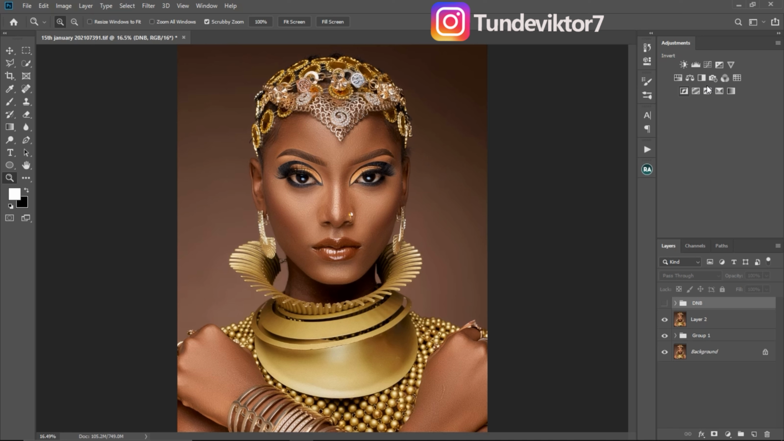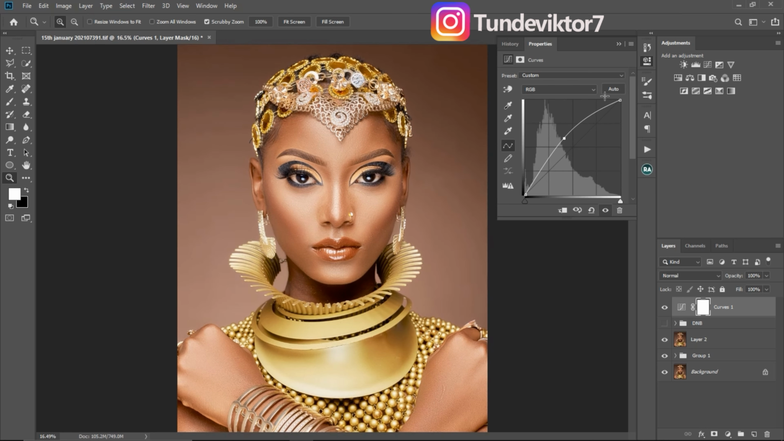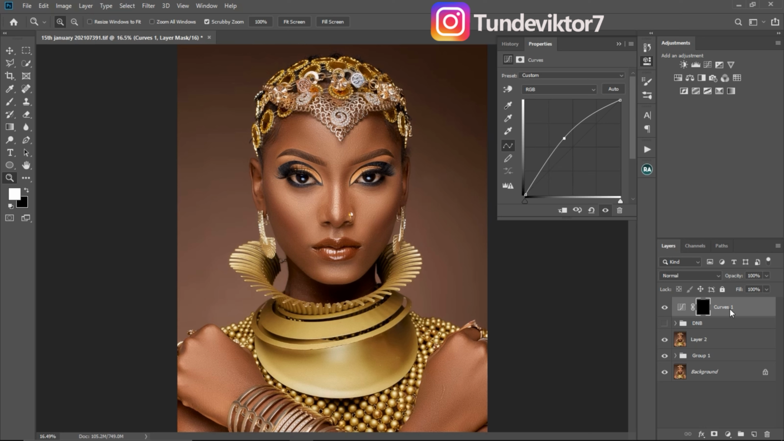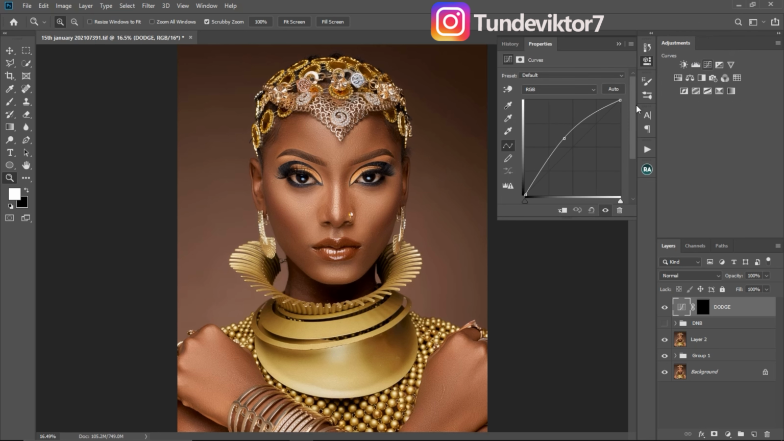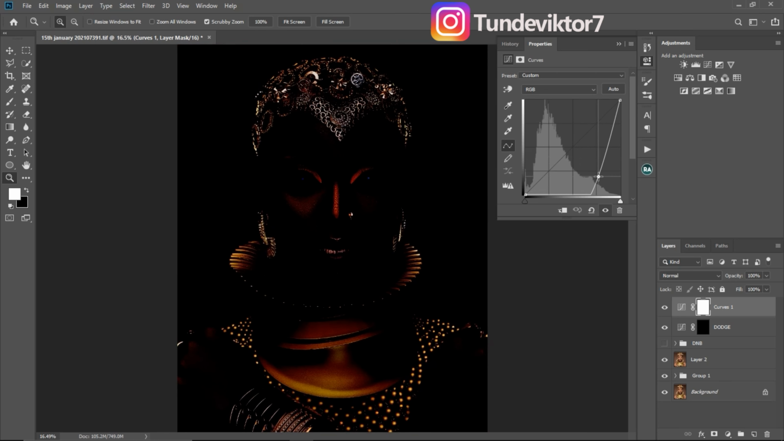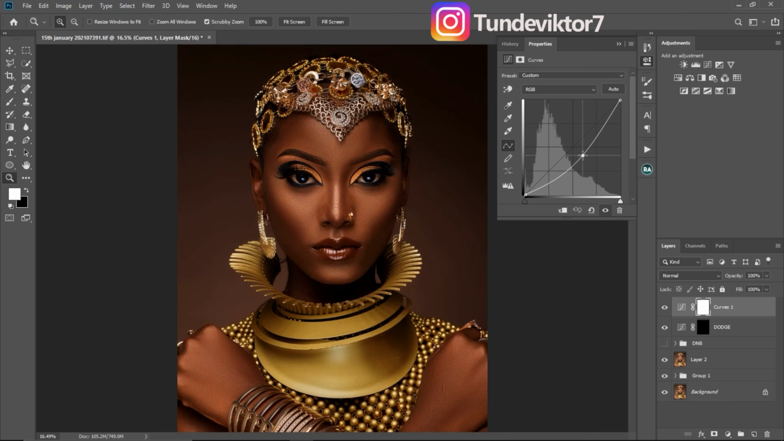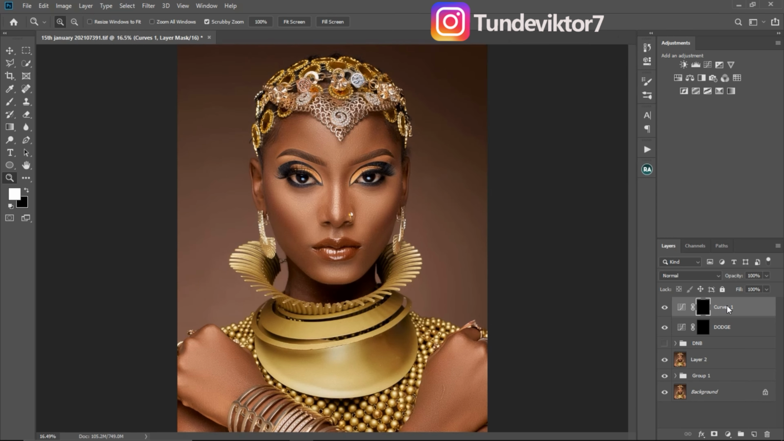Like we did before, we come to our curves adjustment layer. For the dodge, we take the brightness up and we invert it and then rename it to dodge. And for the burn, we come back again to our curves adjustment layer. We take the brightness down, not all the way down, just a little like this, and it's okay. And just invert your layer mask, and we rename this one burn like that.